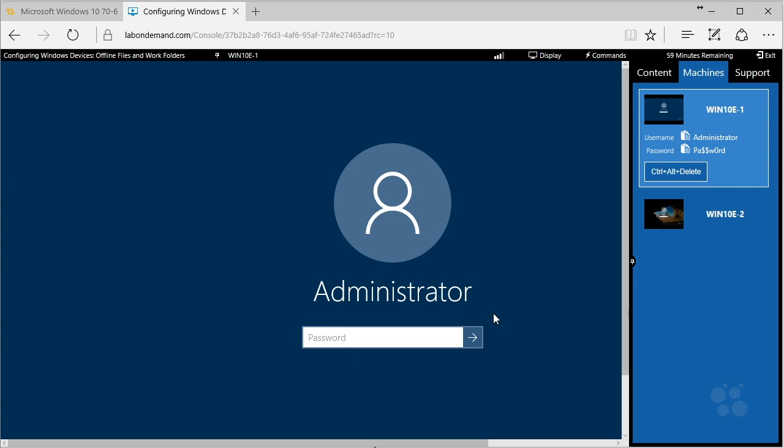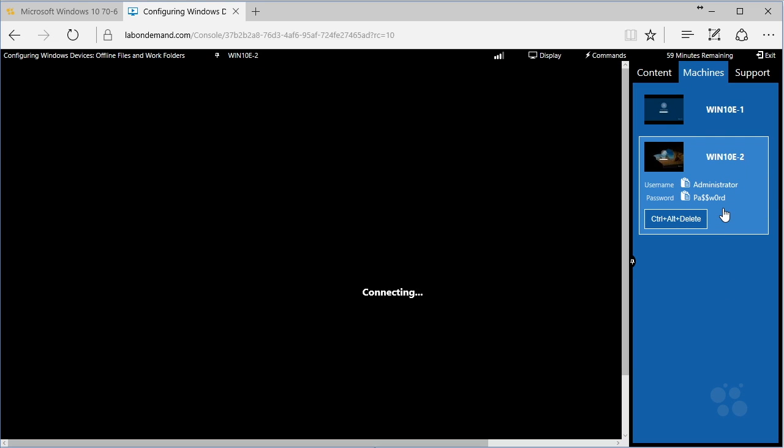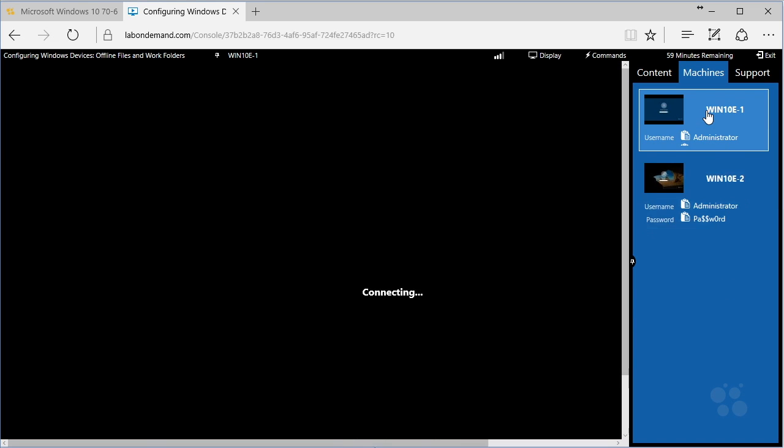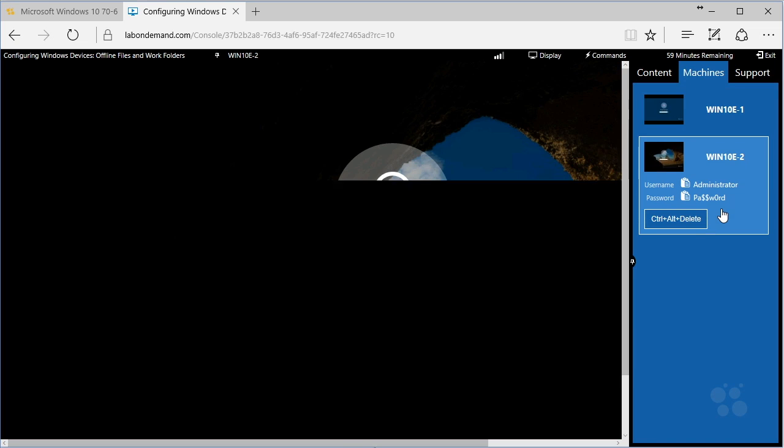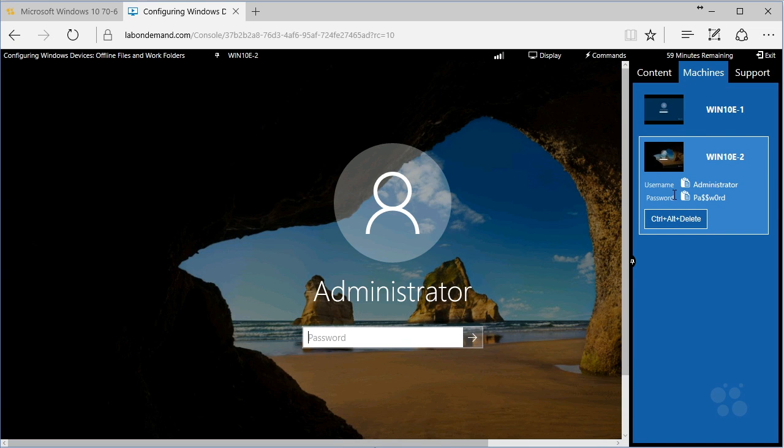When the hands-on lab launches, you'll notice any virtual machines that we're going to be using are listed over on the right, and you can very easily switch between those virtual machines just by clicking on them in the lab interface. Notice you have a clipboard for username and password.